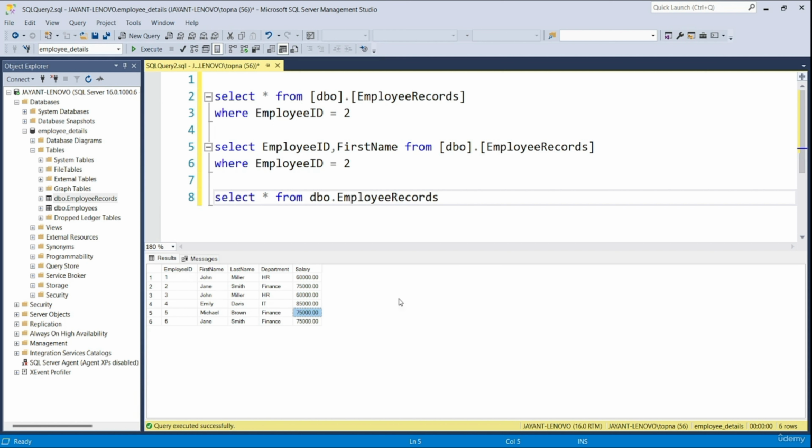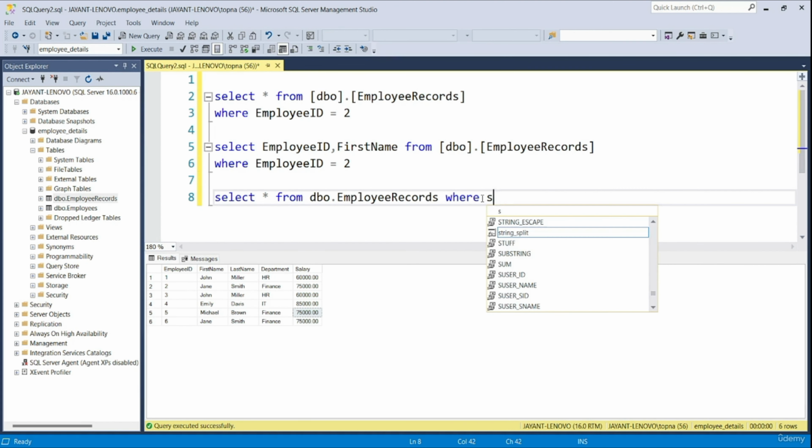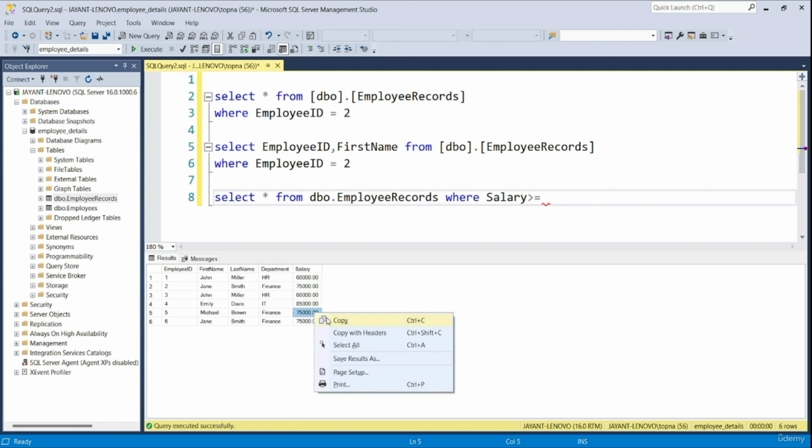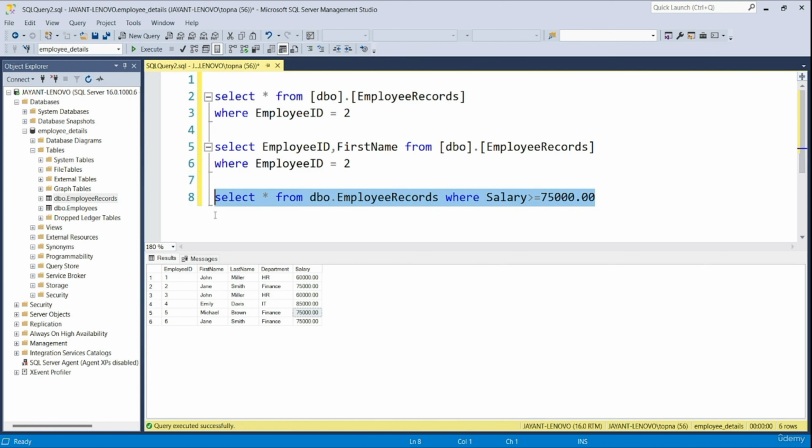So what we can do, we can simply write SELECT * FROM dbo.employee_records WHERE salary is greater than or equal to, copy the 75,000 from here, right click, copy, and just paste it here. Now execute the select statement written in line 8. And you will see that only those records are being represented where the salary is greater than or equal to 75,000.